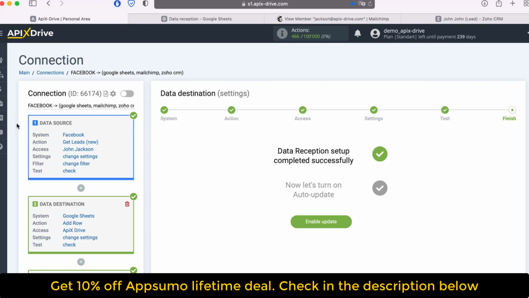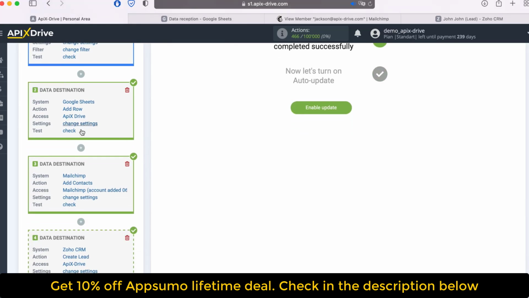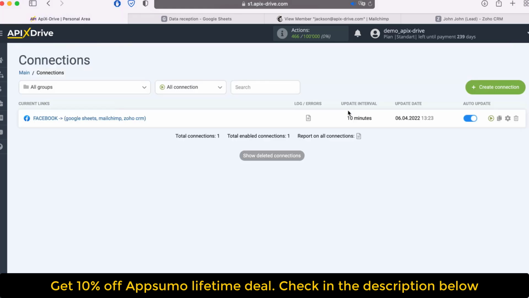With each new lead, data will be transferred to Google Sheets as new lines, to MailChimp as new contacts, and to Zoho CRM as new leads. Now you can enable auto-update. Now we select the communication interval, for example, once every 5 minutes.